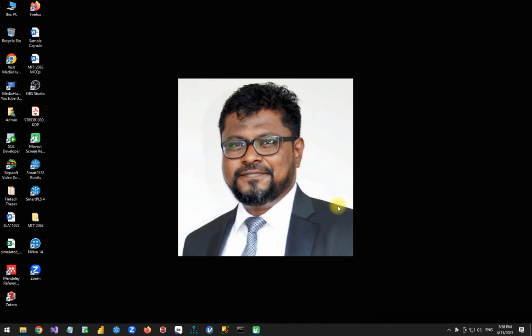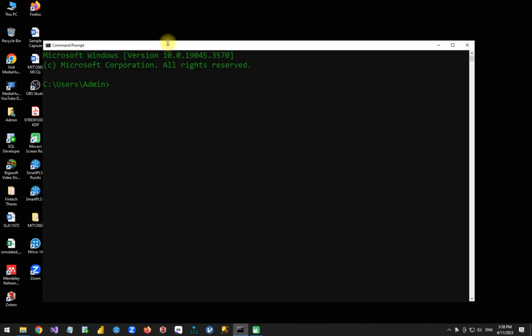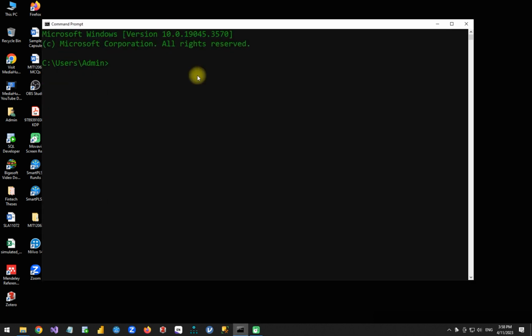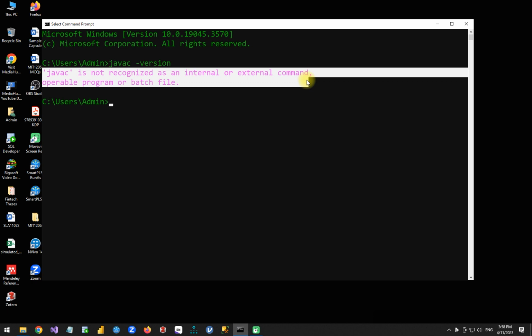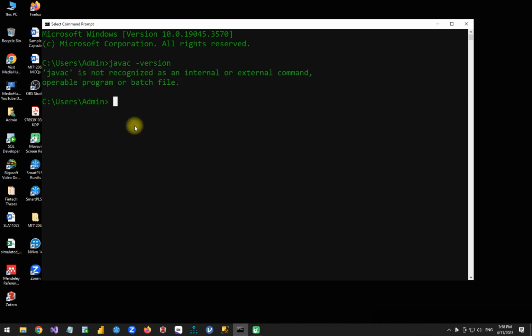So let me go to command prompt. I have added command prompt to my taskbar. Let me click on it. So we have the command prompt where we can check whether Java is installed, JDK is installed in a computer. I'm typing javac, the Java compiler, and I'm asking for the version, which version we have installed. So here it is reading as 'javac is not recognized as an internal or external command, operable program or a batch file.' So it's clear that we have not installed JDK in our computer.